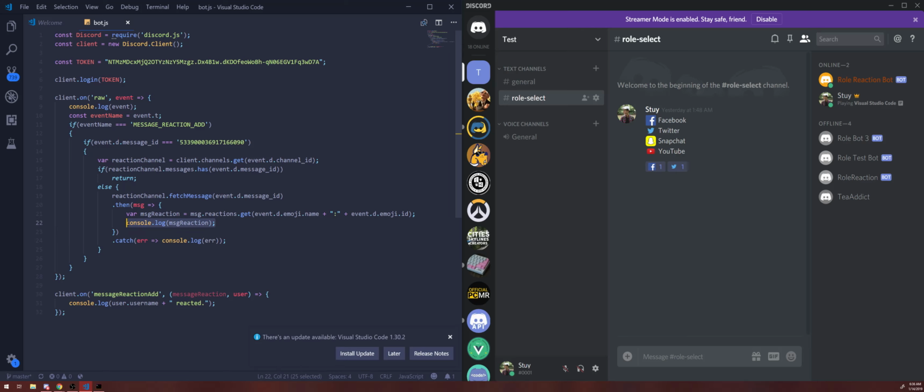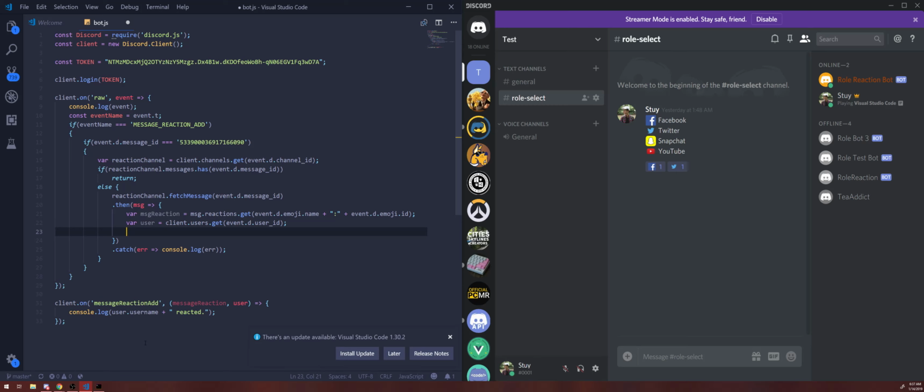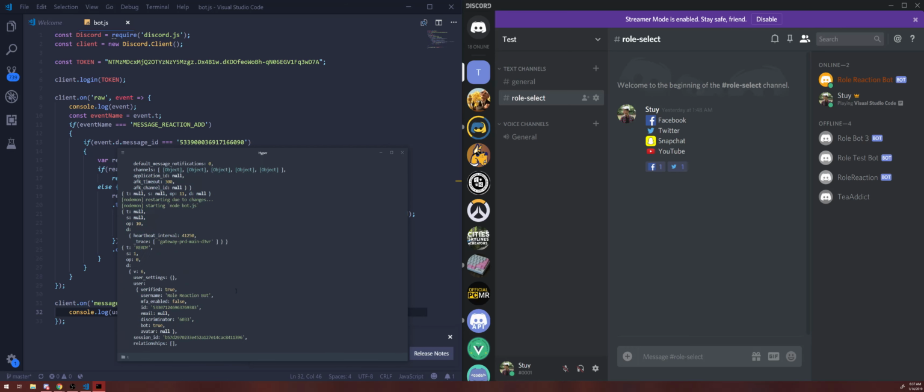After we get the reaction, what we need to do is get the user object, and it's really easy. All I've got to do is say var user is equal to client.users.get event.d.user_id. That's going to get me the actual user that reacted to the message. Once we do all of that, we can simply say client.emit message reaction add, message reaction, and then user. Let's go ahead and test this out and see what happens.